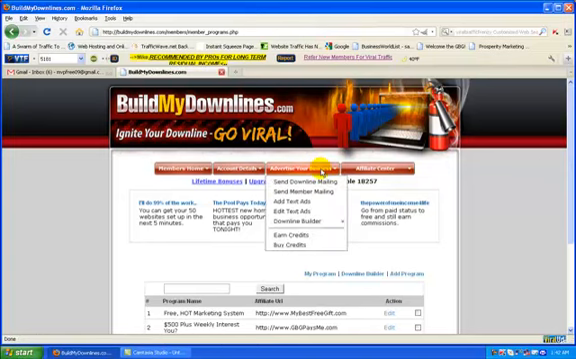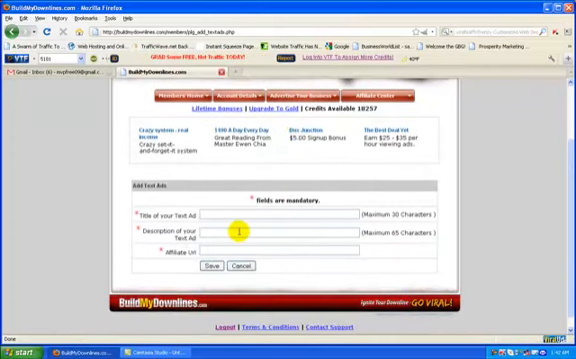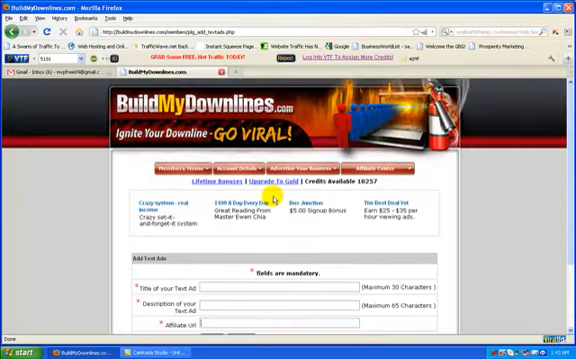All right, so after we've done that, let's go here to Add Text Ads. Let's click on Add Text Ads. Take a few seconds here for this to pop up. All right. What you're going to do is you're going to come right in here. This is going to be the title of your text ad. So whatever you want the title to be, you're going to enter it right there. Whatever the description of your text ad is going to be, best home business in 2011, you know, whatever it may be. And then your affiliate URL. So where do you want people to go to? What's your website address? It goes right there. Click Save, and you're done.